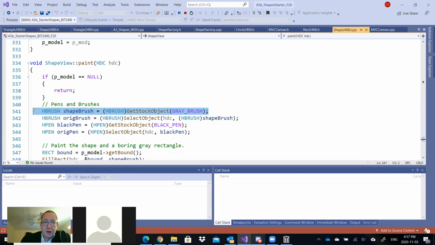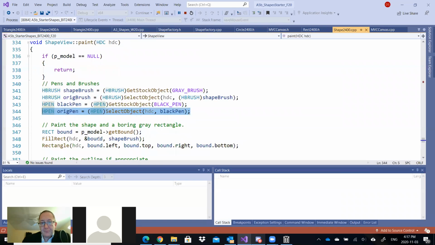And I'm going to get a brush. A brush is what you paint the inside with, the color of the inside, for example. Here's my original brush. I can get the original brush. So I select this new brush. It's going to be a gray brush. And I can keep the original around so I can put it back to what I had before. I'm going to make a black pen, or get a black pen. That gives you the outlines of things. And when I'm done with it, I'm going to set that back to the original pen afterwards.